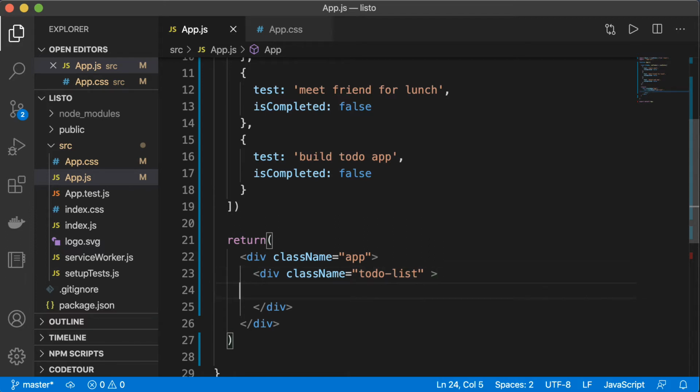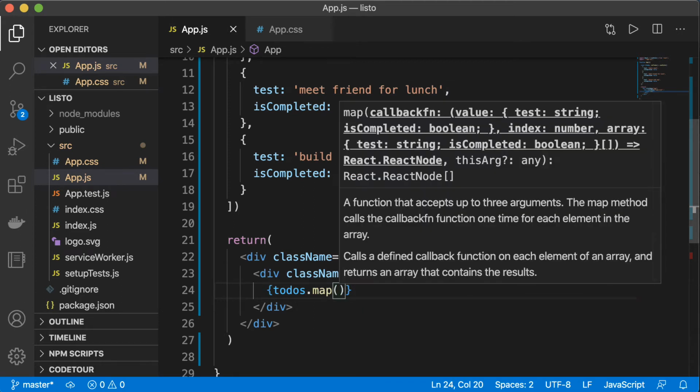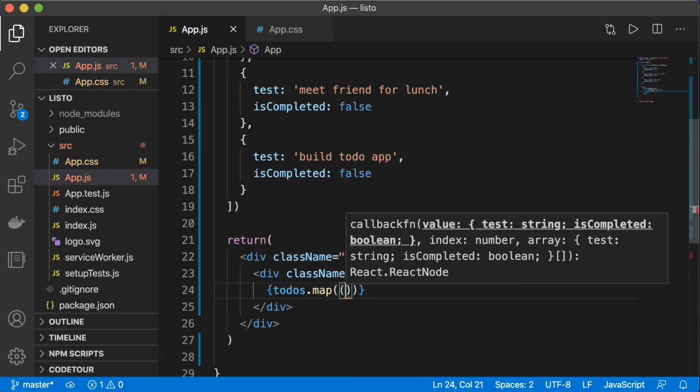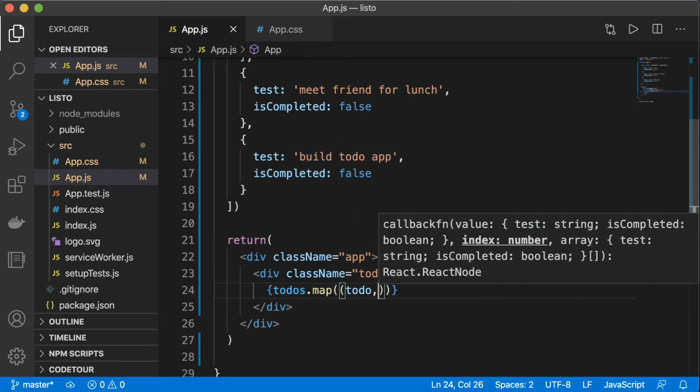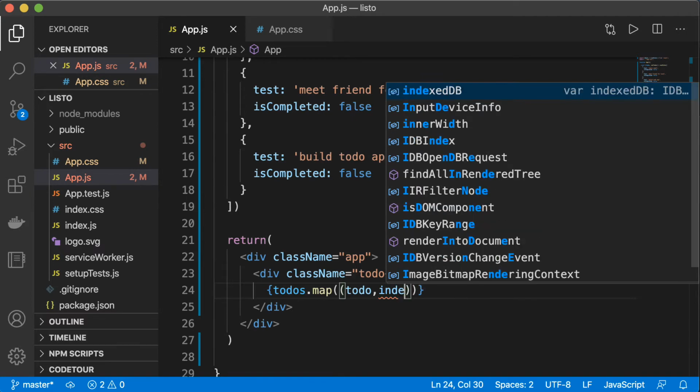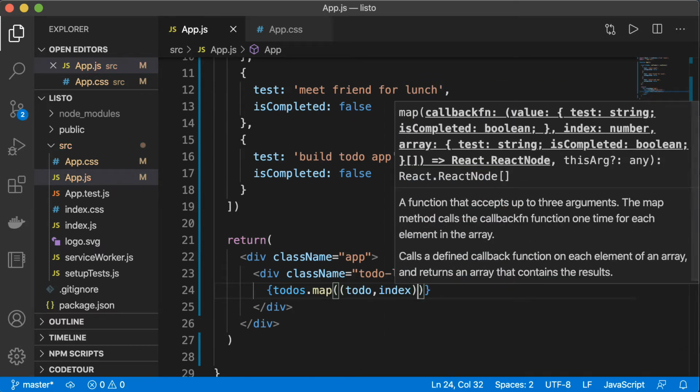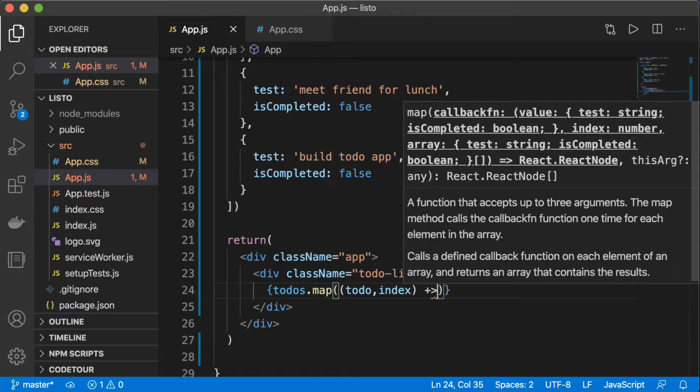Now inside of here, what we're going to do initially is we're just going to list the to-dos that we have. And to do that, we're going to write the following. This is going to be to-dos, and we're going to map that. Each of the to-dos we're going to map to a function here. And this function is going to take two parameters, to-do, and then the index, the item order that we're in. Then I'm going to go ahead and use fat arrows here.